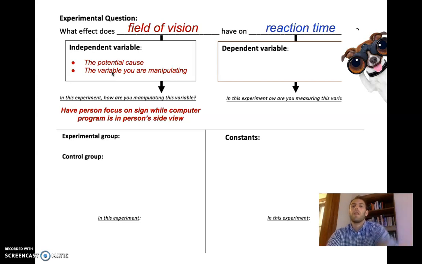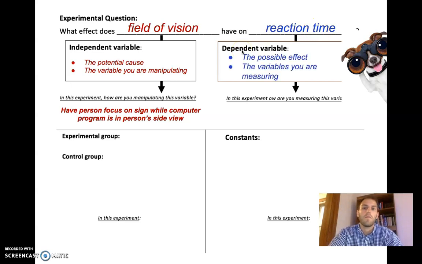Now I'm trying to see if my reaction time depends on where that object is in my field of vision. That's why your reaction time is called your dependent variable. Your dependent variable is going to be the possible effect. It's the variable that you're going to be measuring. In this experiment, it's going to be the time to press the button on the computer program, and we're going to measure that reaction time in seconds.